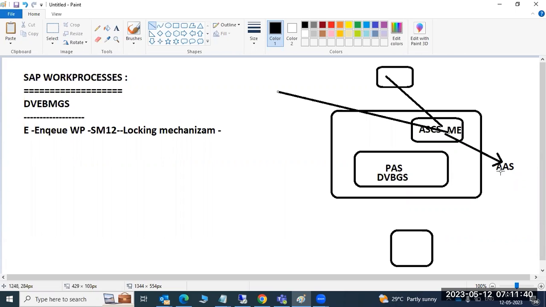Some inconsistency will happen. Both should not edit at the same time. One person should finish, and only then should the other person edit. Otherwise, at the table level, there will be inconsistency, meaning some differences will come. SAP should not accept that type of inconsistency.